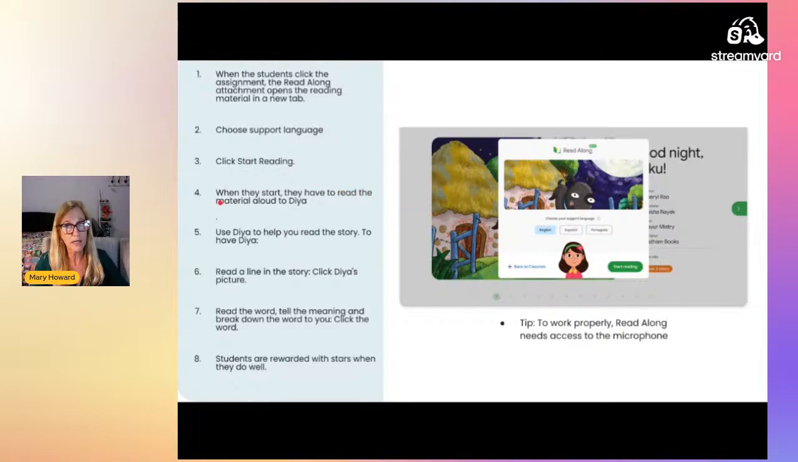When they start, if you're in the mode where the students are going to be reading along, they have to read the material aloud to Dia. She'll help them read the story. To help them, they read a line in the story and they click her picture: read the word, tell the meaning, break the word down, click the word. And then as they go through it, they're rewarded with stars if they do well.